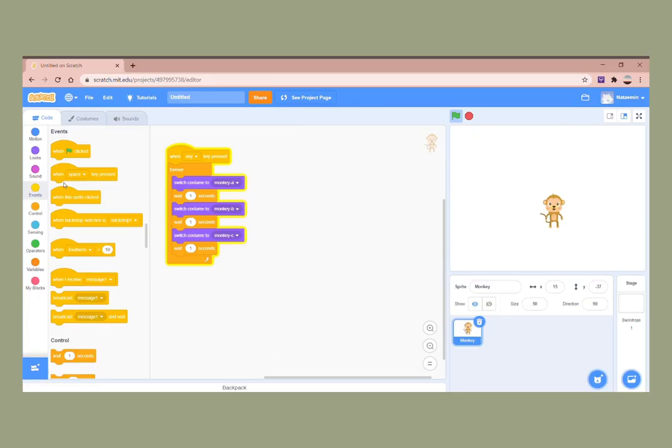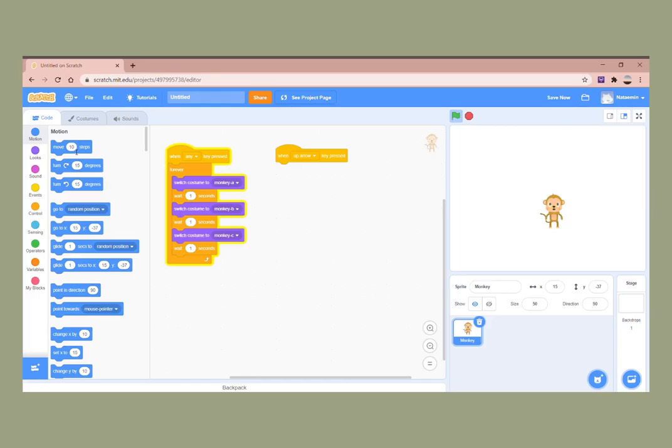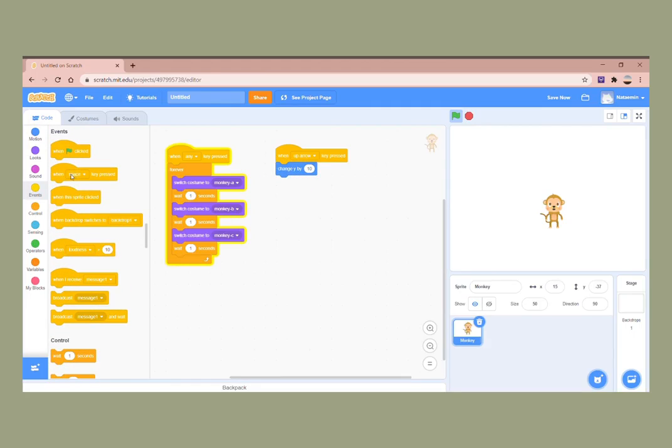To make the monkey move by clicking the arrow keys on the keyboard, drag the when blank key pressed block from the Events section, change the variable to up arrow, drag the change Y by 10 block from the Motion section and place it below the previous block. Repeat the step for left arrow and right arrow. Drag the same block but with X instead of Y. For down arrow and left arrow, change the value to -10.